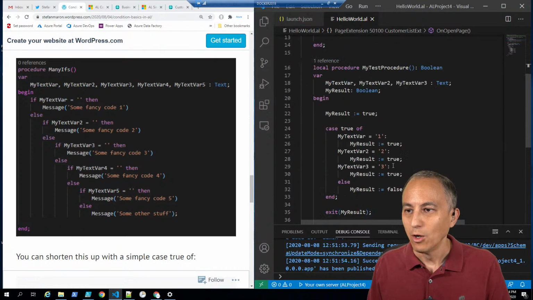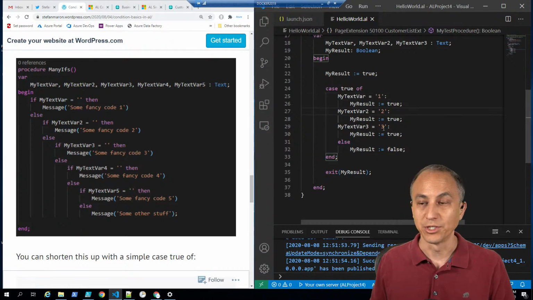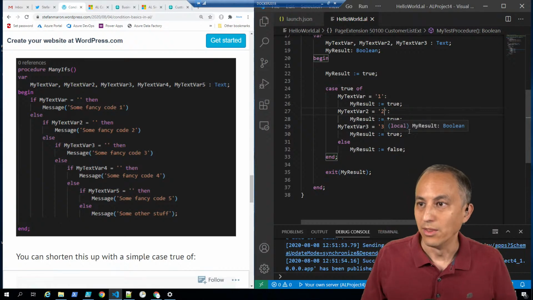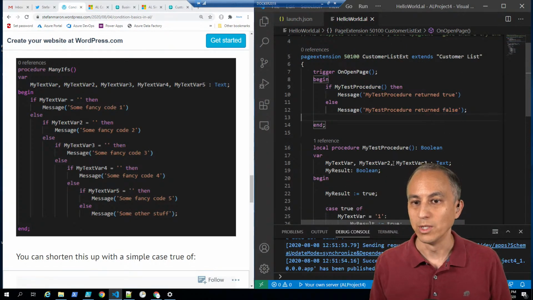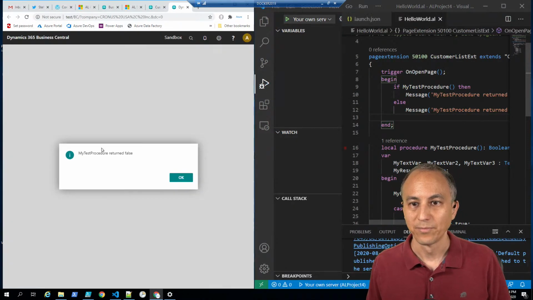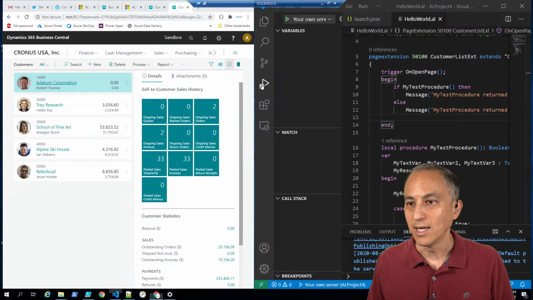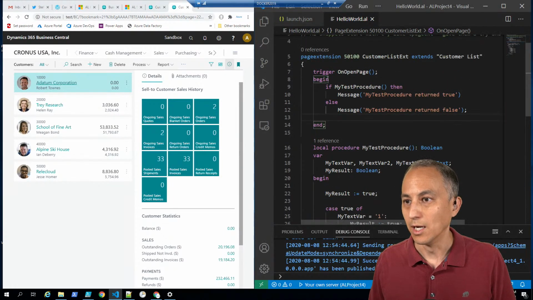So now what we've done is we have a case with an else. We are going to force it to produce a false condition, and that is going to roll back and should display that we return false. So Control F5. There we go. My test procedure returned false. Kind of nice. Okay, so that's kind of cool.